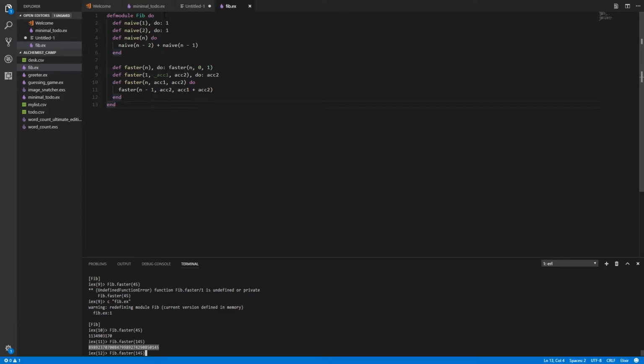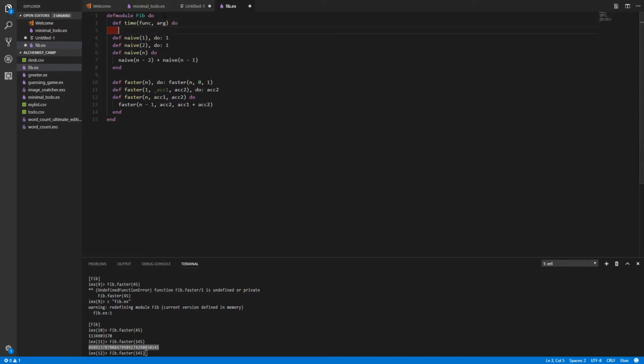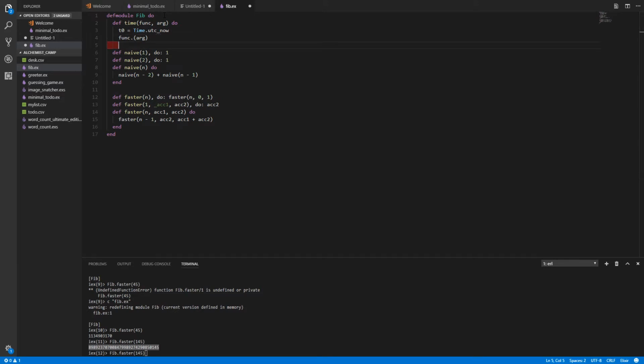All right, let's add a timer. So to do this, we can use the time module in Elixir, and we're going to get an initial time. I'll call t0 and set that to time.utc_now. And then we're going to call the function passed in. This looks a little strange. We put a dot before the parentheses. That's because it's an anonymous function that we passed in.